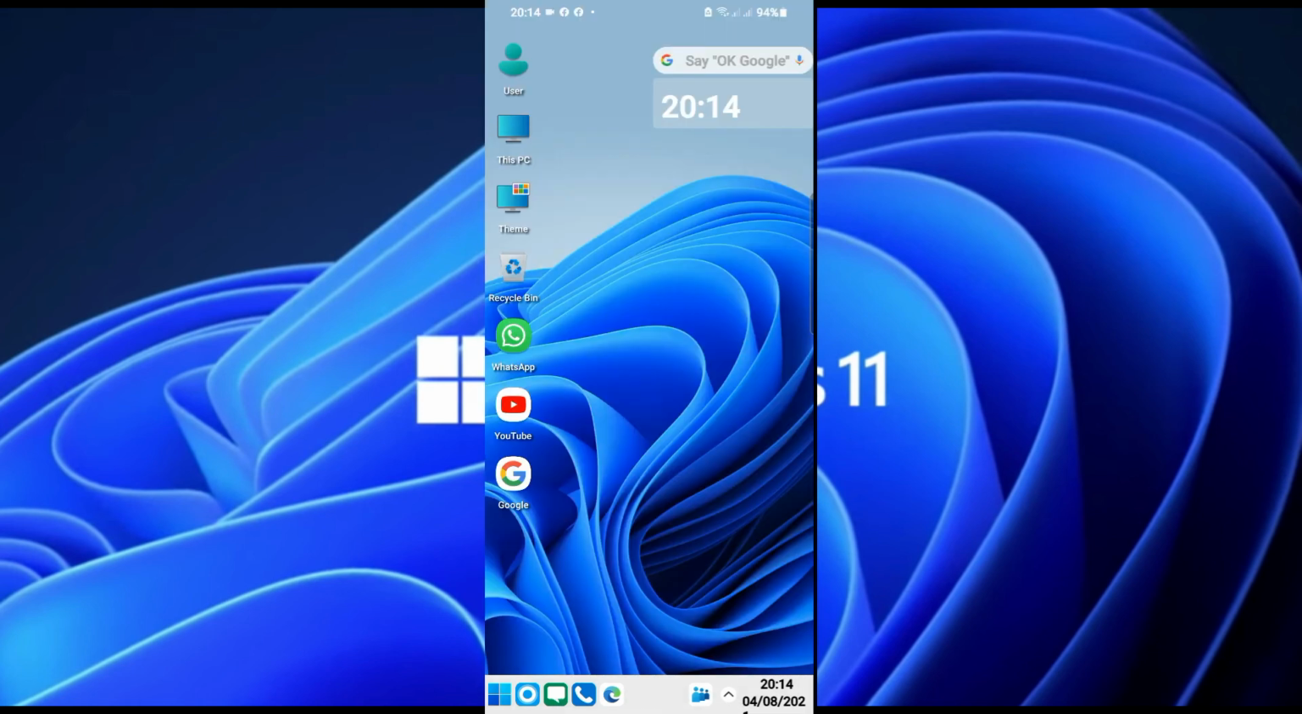This is our desktop. So this is how you download and install Windows 11 on your mobile phone.